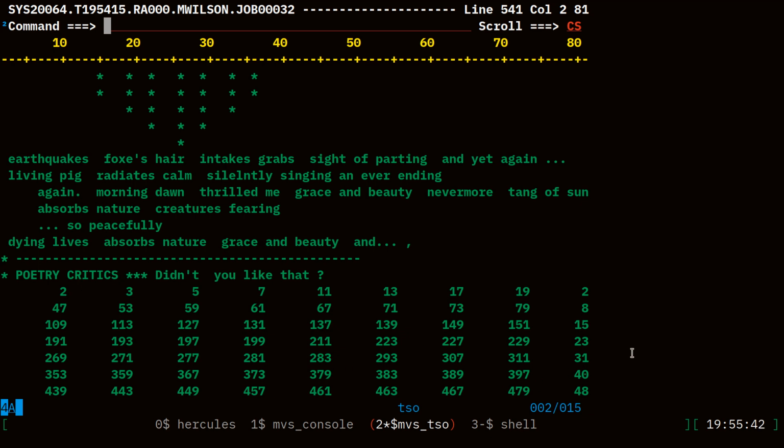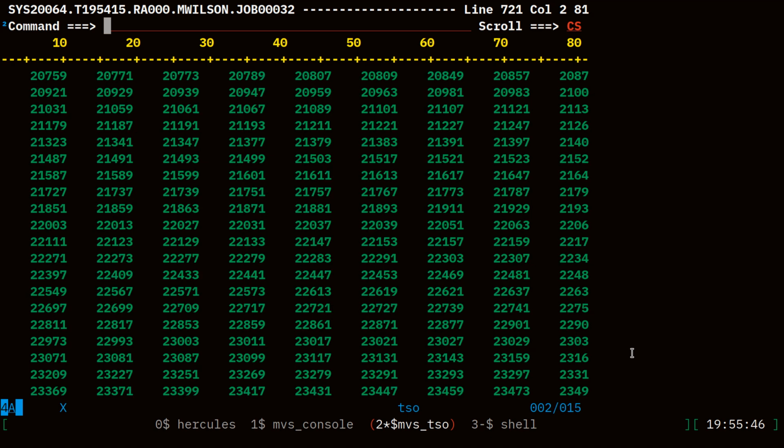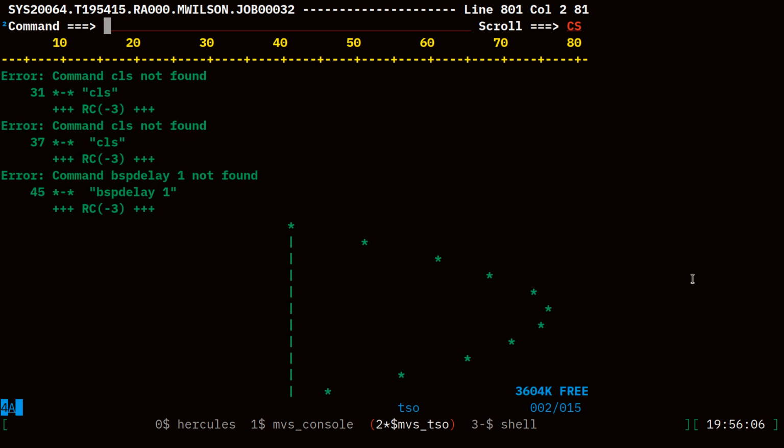Here's all of those primes. So yeah, this looks like the output of primes up to 30,000. So there are 3,245 primes below the number 30,000. That's almost 5 to 8. Is that actually what time it is? Wow, yeah, it's actually 7:55. Okay, yeah, so it's 5 to 8. That's kind of cool, doing some time function testing.